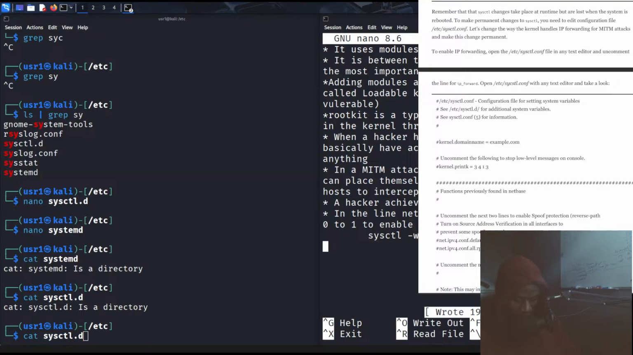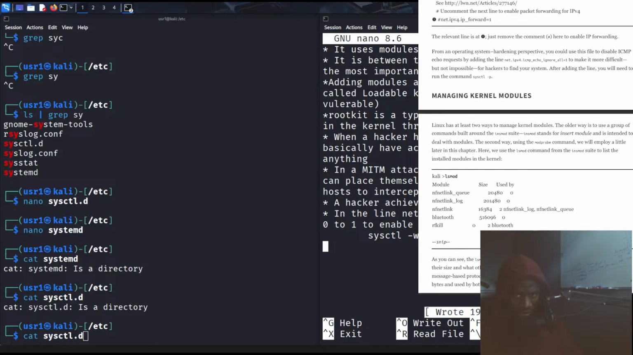What is that? Okay, so the relevant line is, all you have to do is just remove the comments. From an operating system hardening perspective, you could use this file to disable ICMP echo request by adding the line. It will make it more difficult but not impossible for hackers to find your system. After adding the line, you will need to write.